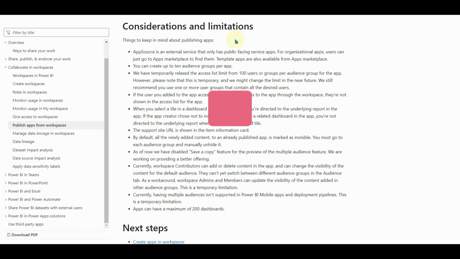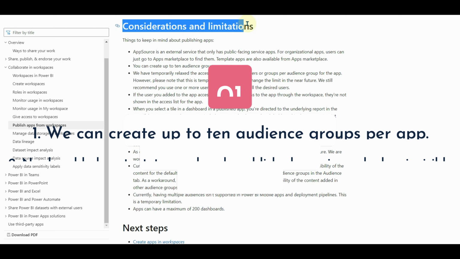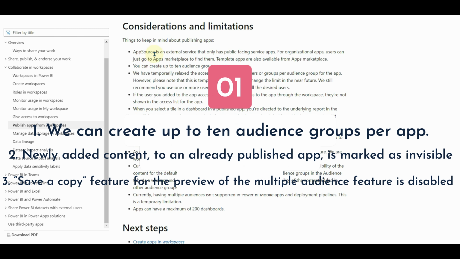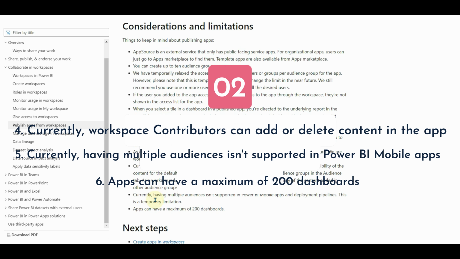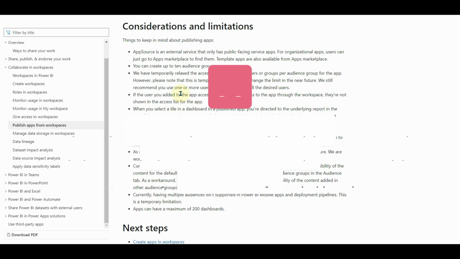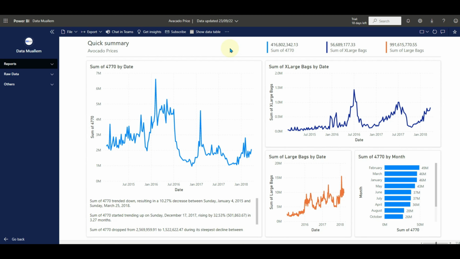There are a few limitations to using Power BI apps. As follows. We can create up to 10 audience groups per app. Newly added content to an already published app is marked as invisible. Apps can have a maximum of 200 dashboards. I have added a link in the description to access all the limitations. Please go through it before using it. In this way, we can use Power BI apps with more security and accessibility.